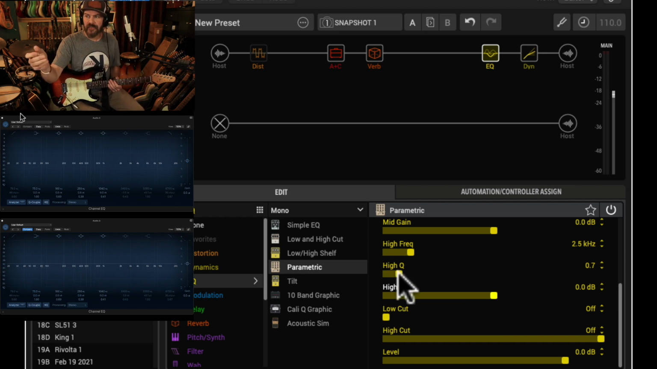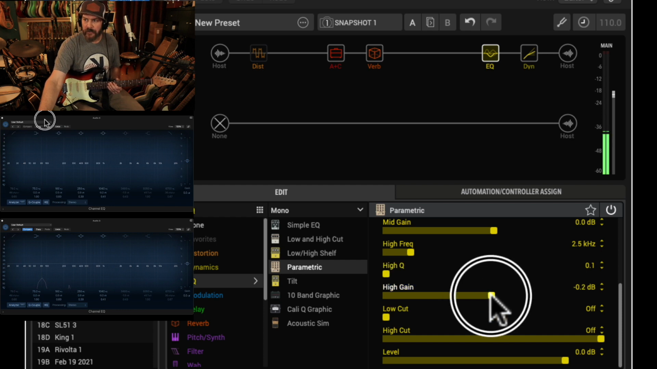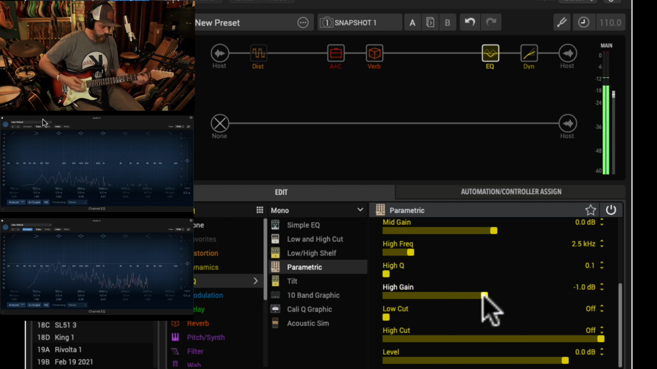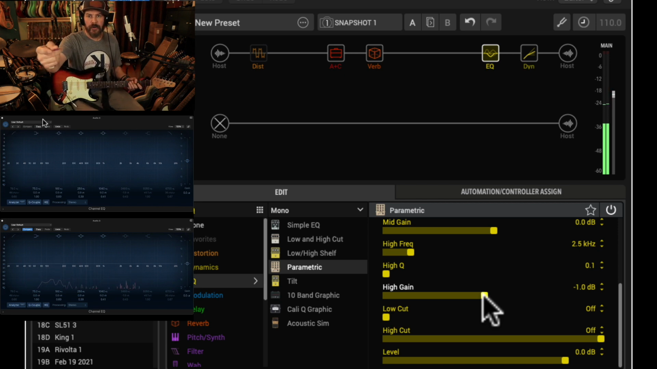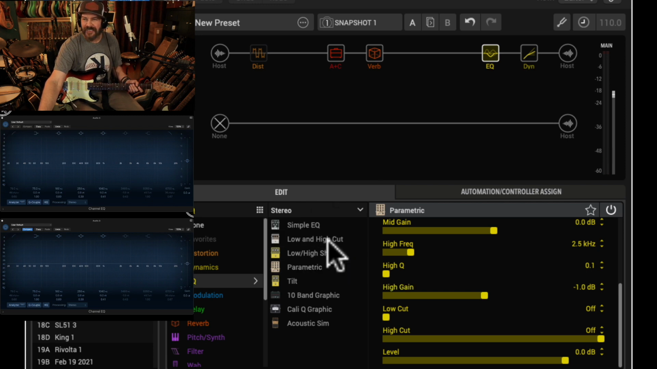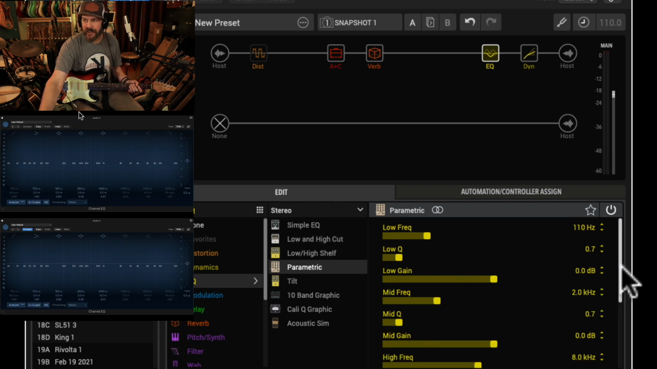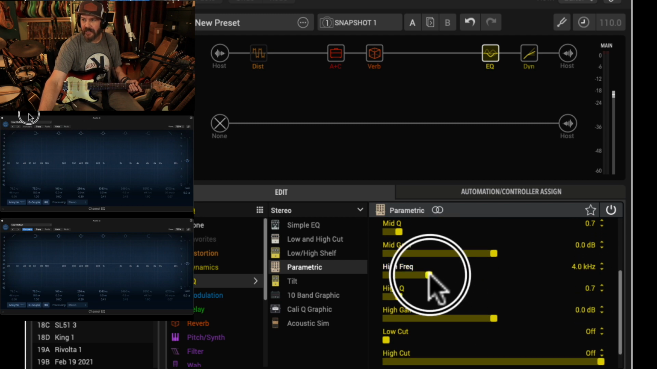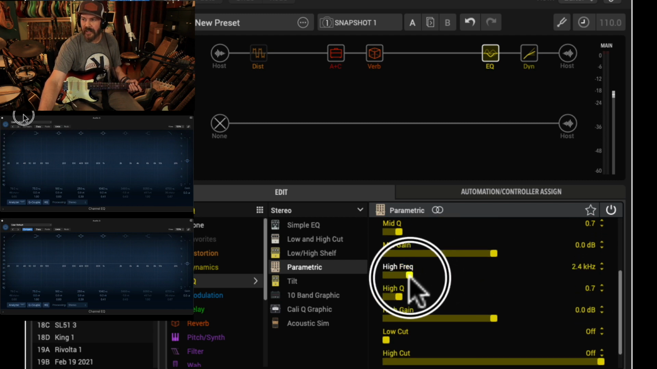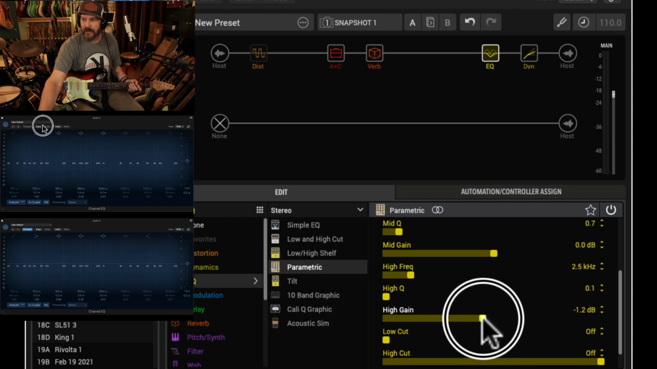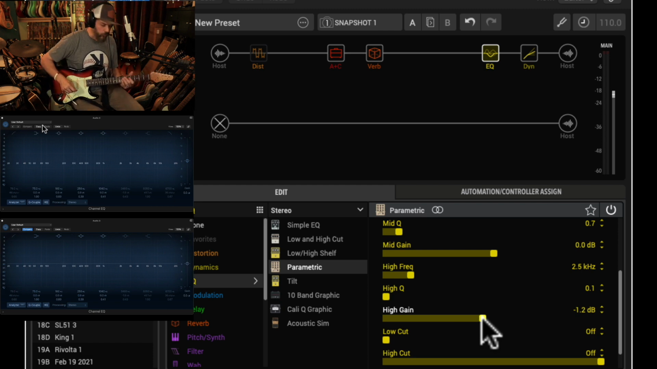Now the Q in Helix, if you bring it all the way down, you've got a wider bell curve. So I'm going to start all the way down, and I'm just going to shave off 1 dB. Did you notice what I did wrong? This EQ is mono. So now we're in stereo, and I've got to do this again. High frequency, 2.5K. Drop my high Q all the way down, and kill. I'm going to go a little further this time, 1.2.